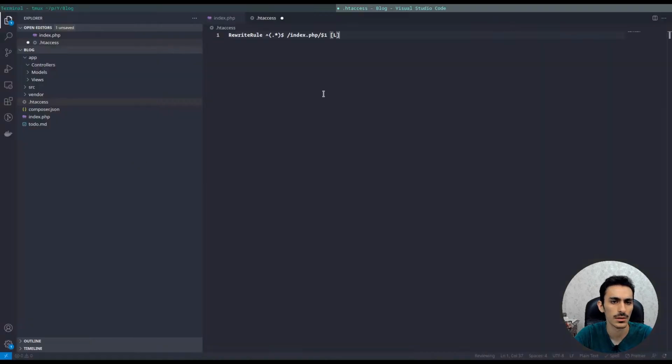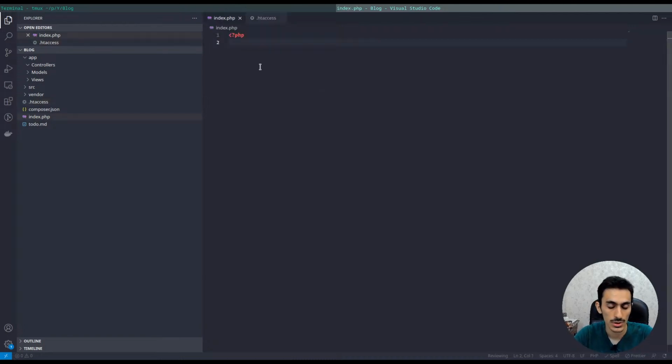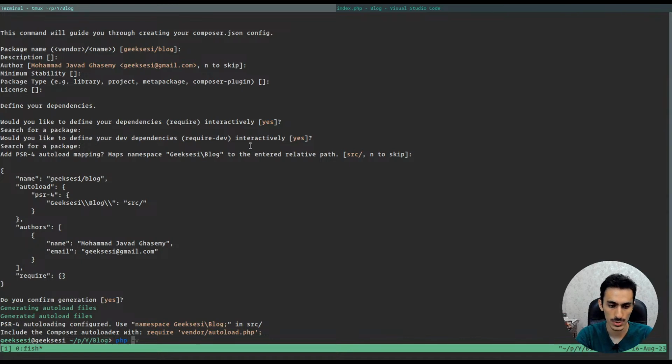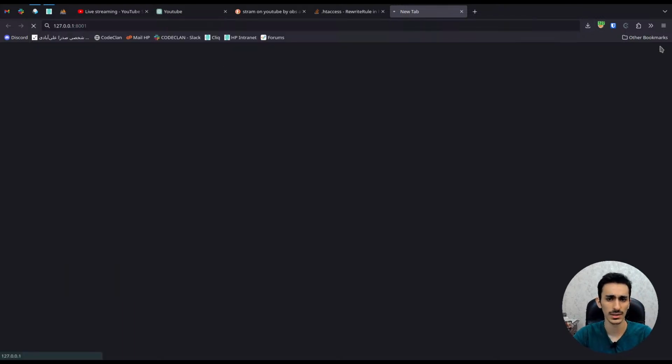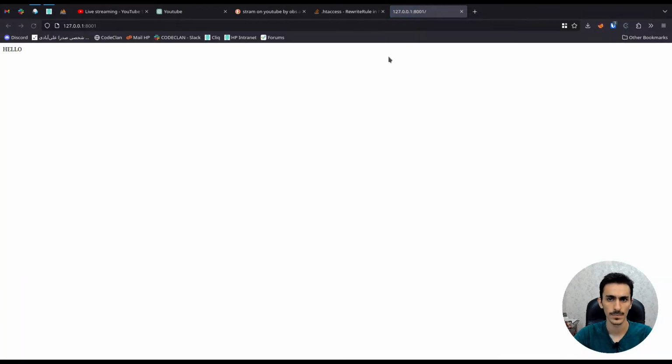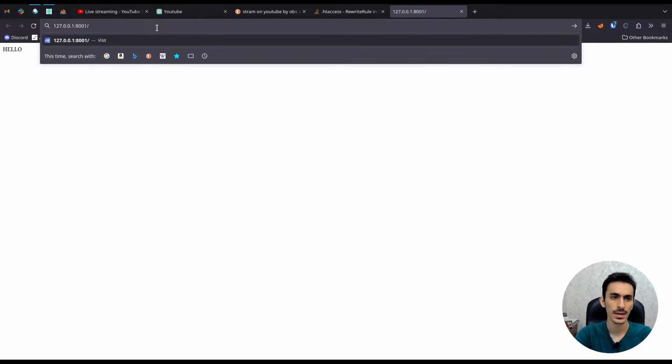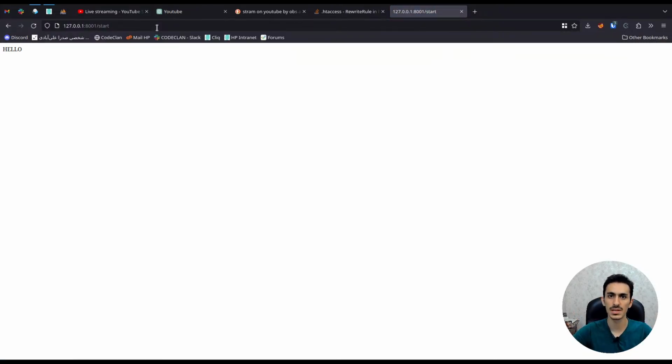I'm not using Apache, so here I just want to say hello, and I want to use the built-in web server of PHP with uppercase S, and you can define your port and which port you want your app to listen on. It's 7.1 here, and now I can save it like this. Okay, you can see hello here.